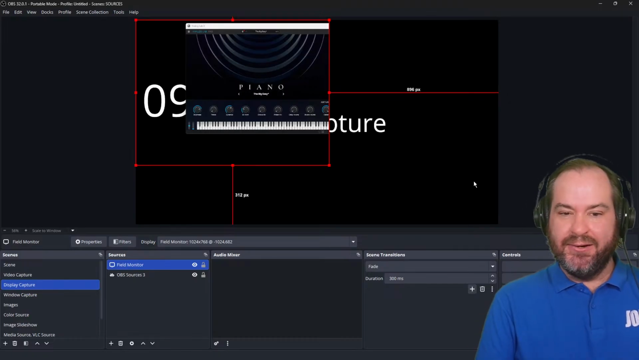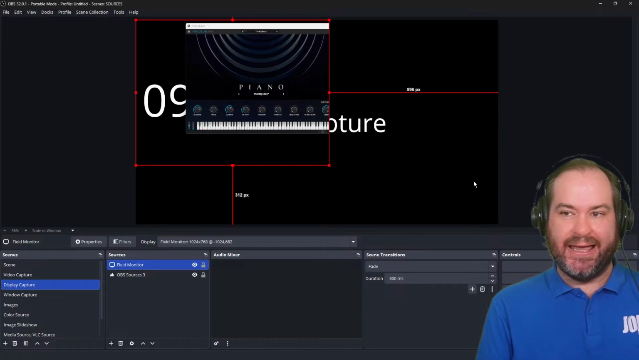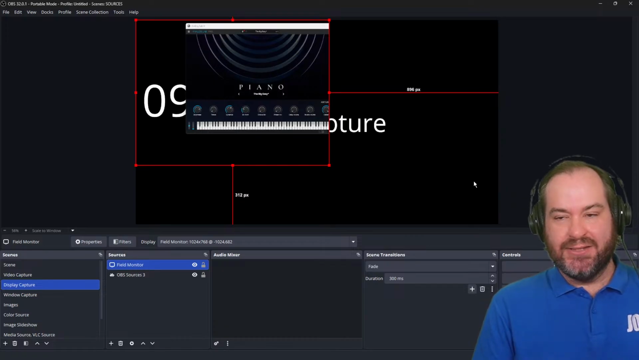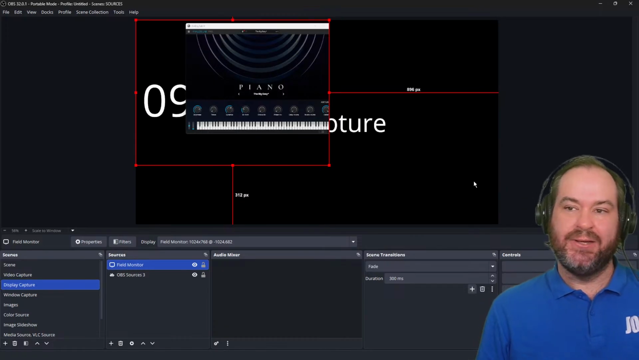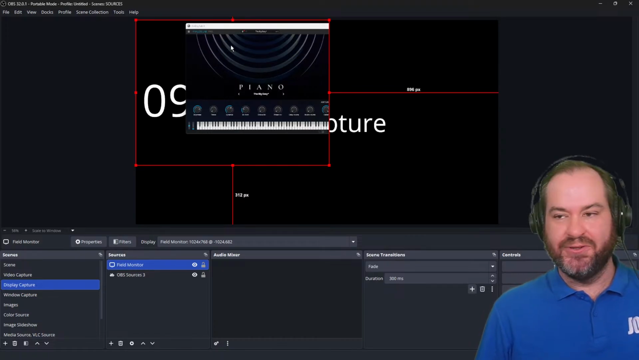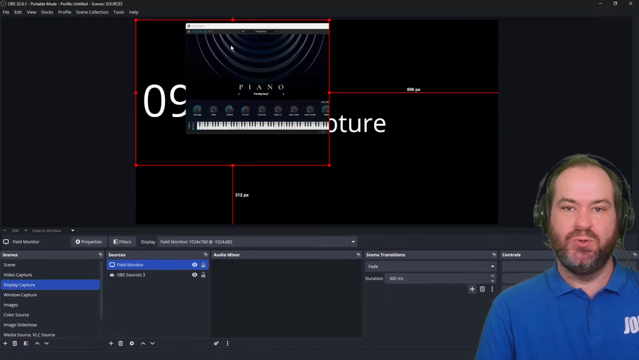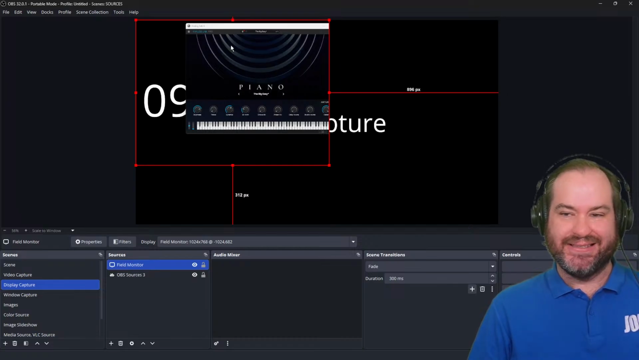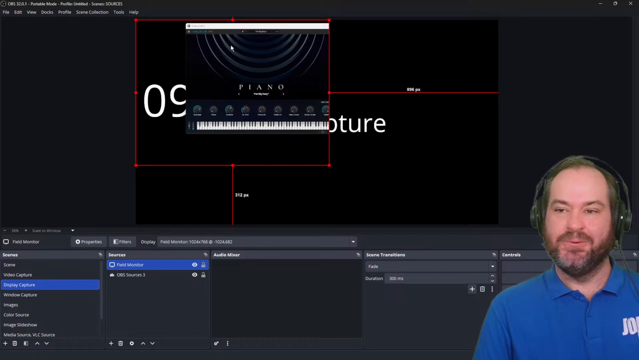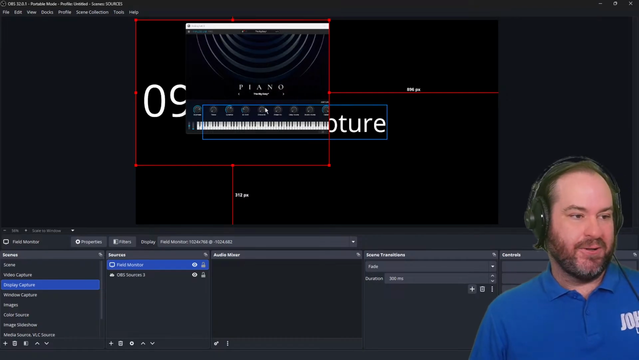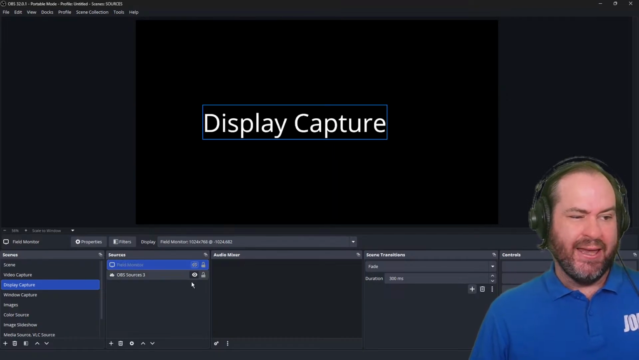So the big thing here is just to keep in mind that display capture captures the entire screen. And you can crop that if you only want to reveal a part of it, especially if you have a super widescreen monitor, one of those really long curvy things, and you want to capture a little bit, then cropping is a good approach. I'm just going to turn that off.